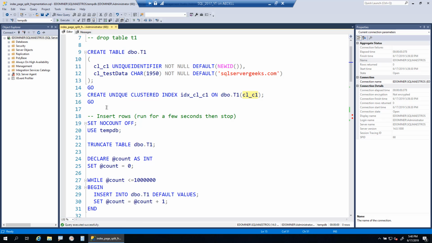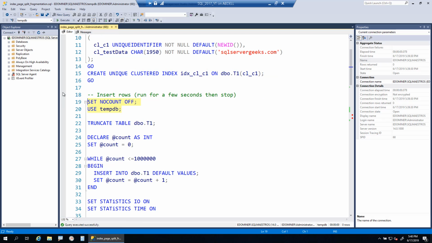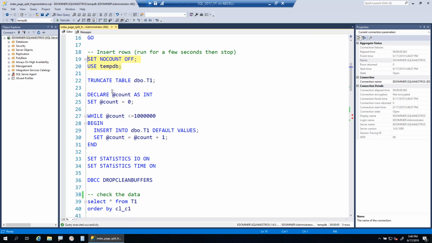And next, of course, let me just turn on NOCOUNT because I'm going to insert a lot of rows. And this is a simple statement that I run to insert the data, and I'm going to insert about 1 million rows into this table. And as I said, a lot of splits will happen now.